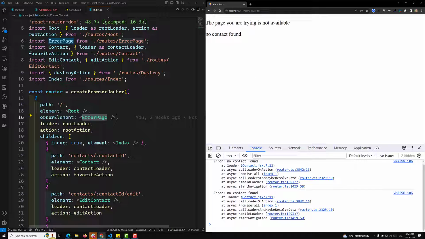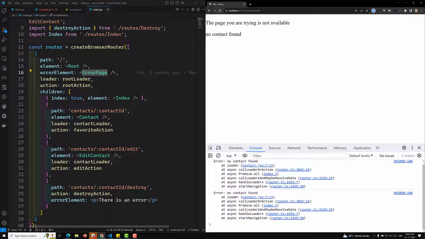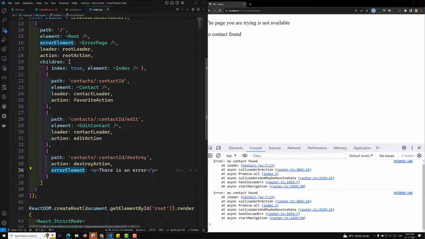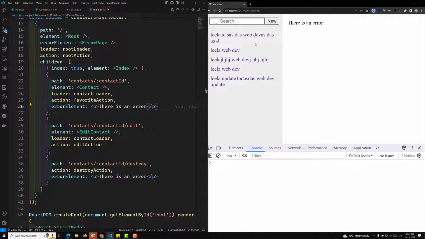So in order to have this type of thing, what we did previously, for each element or otherwise for each route, we have added an error element. For example, for this one also, if you add an error element like this, there is an error. Now you will be able to observe there is an error. But for every child, if you want to add this error element, it would not be nice, right?